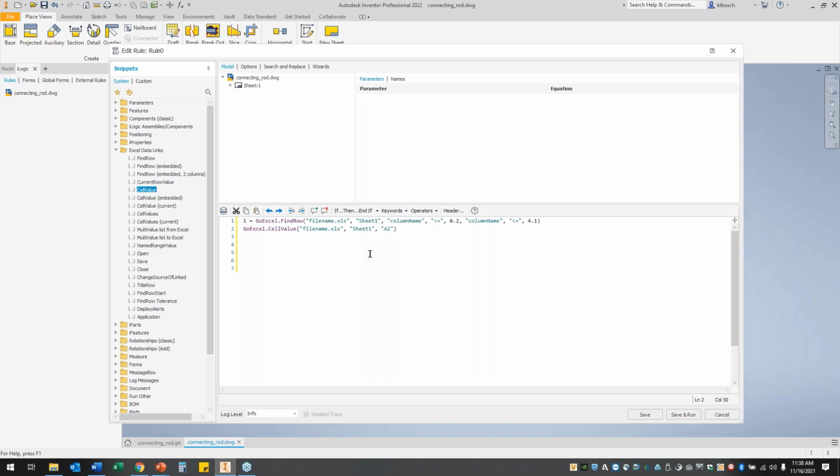Absolutely. But yeah, especially if you've got people that are just inputting data into a spreadsheet and saving it into a folder somewhere, you could certainly open up Inventor and run a rule that reads that spreadsheet. And the snippets make it pretty straightforward to either read from specific cells or, like that first line you see there, find a row based on the values in the spreadsheet. Right. You can do that too.